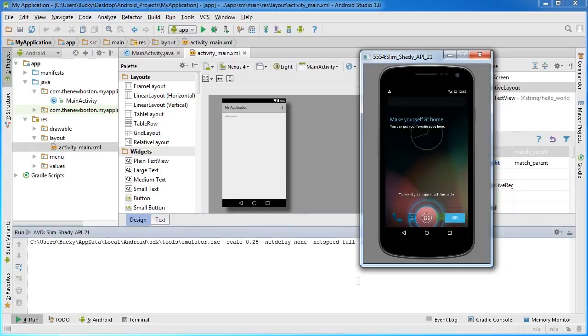So again, there you go. There's your emulator. This one was just a demonstration. I'm going to delete it because I already have that sweet one, Bucky's phone, that I'm going to use for the tutorials. But if you ever want to make your own custom emulators, your AVDs, or edit them, delete them, now you know how.